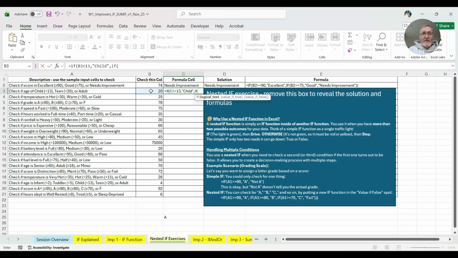The logical test is if this cell, B3 again, is less than 20, then the value if it's true is "teen". And if it's false, then they would be an "adult", and that needs to be in quotation marks. Close brackets. And then I think I need another close bracket on there. Press enter, and there we go.